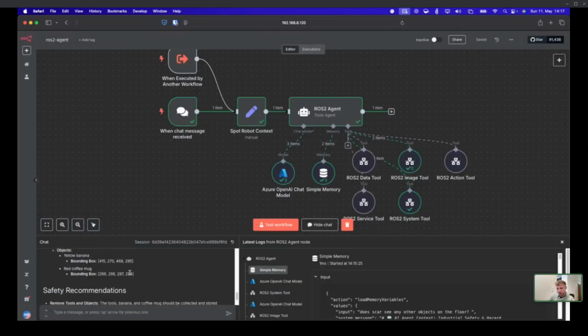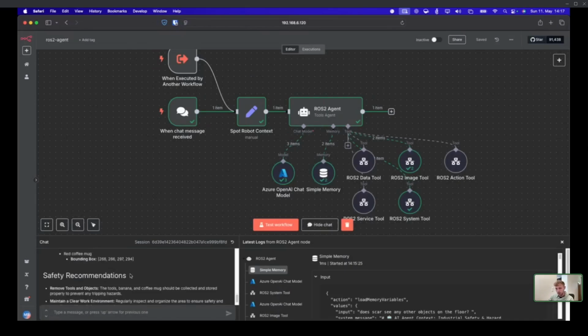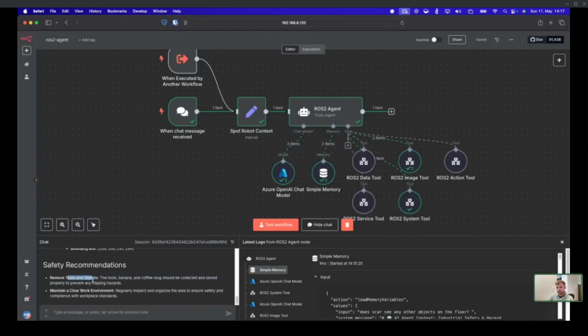We've got some safety recommendations from the agent as well. Okay, remove those tools and objects, because the tools, I guess it means the electric drill here, should be collected and stored properly to prevent any tripping hazards. And it's telling me, okay, please clean up your work environment and organize this area. So yes, that's pretty cool.